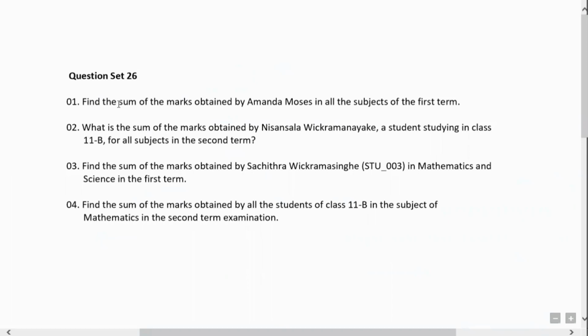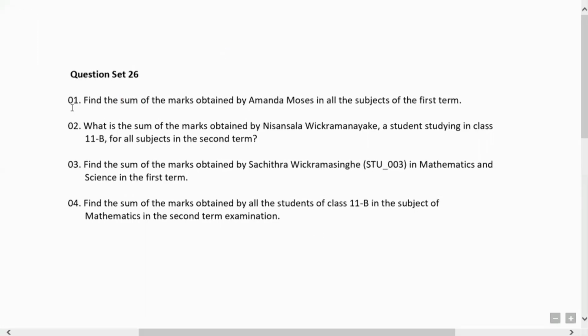So we have to find the sum of the marks. You know what this sum means, SUM. Now we have to find the sum of the marks obtained by Amanda Moses in all subjects of the first term. So we have Amanda Moses.